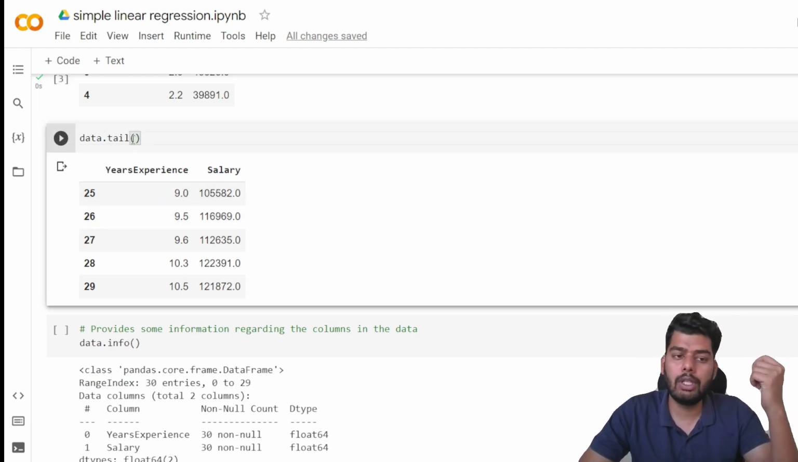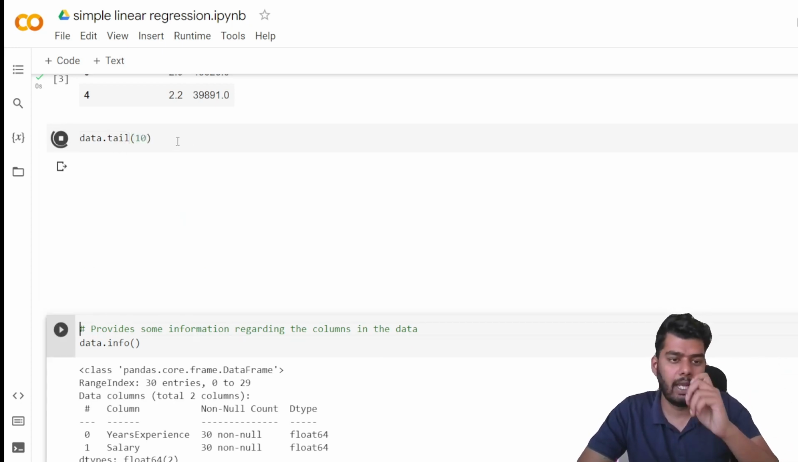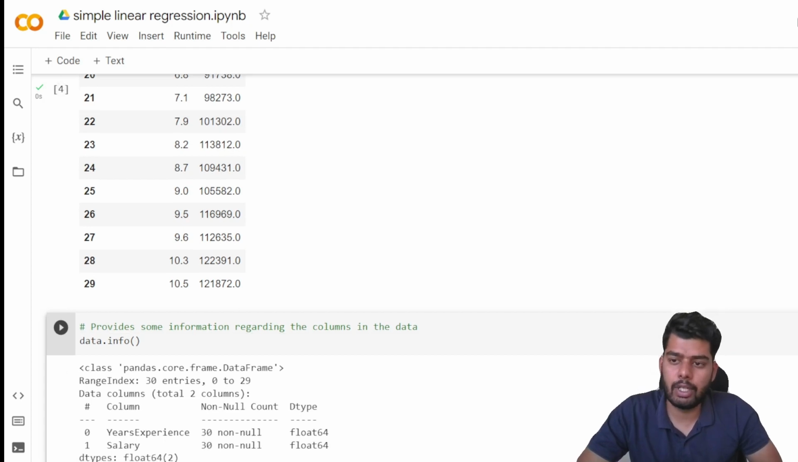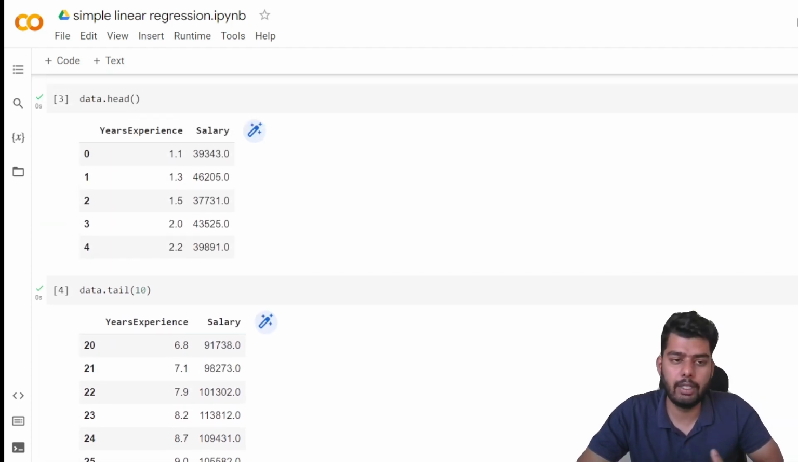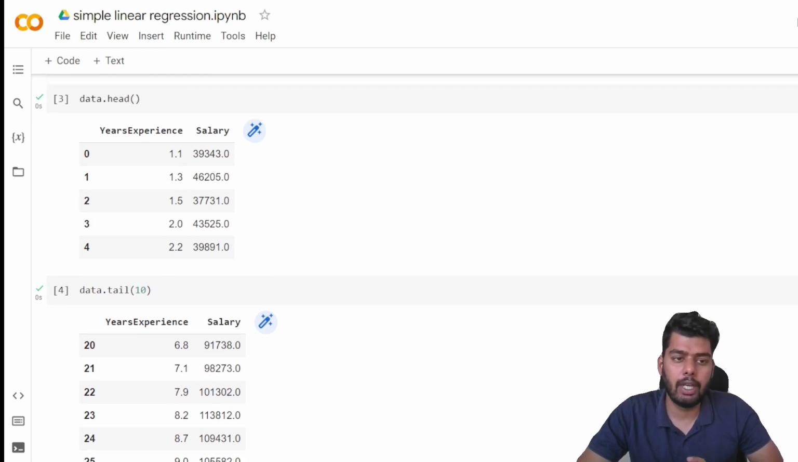Let's say you want to see the last 10 records. Then what you can do is write 10 in this particular function, and it will give you the last 10 records of your data. Similarly, you can write 10, 5, any number in the head, whatever the size of your data is, and you can see a lot of data in the head itself.